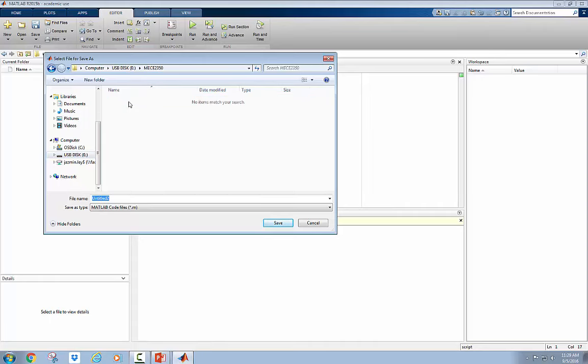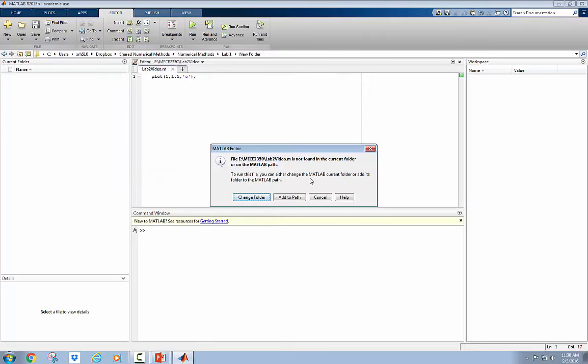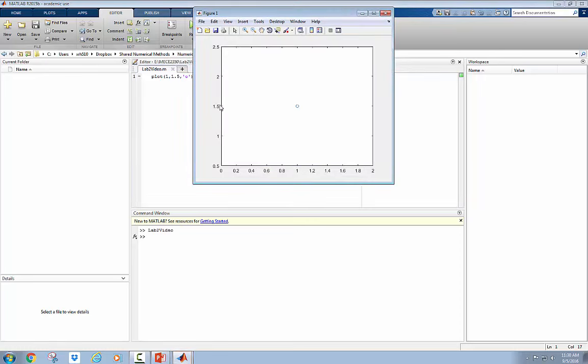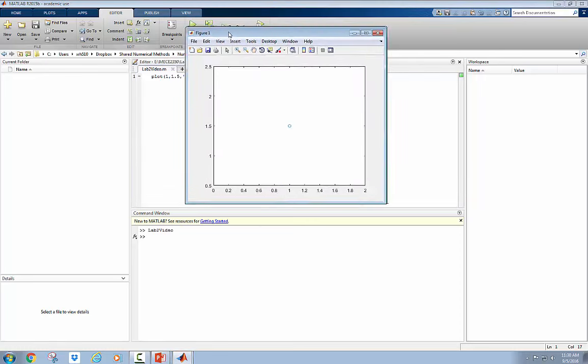Notice how I have my numerical methods folder here. Since I'm working on Lab 2, I can title it Lab 2 Video. I'm going to go ahead and save, and I should be able to run this file. In this case, I'm going to choose add to path. Notice how now I have my figure.